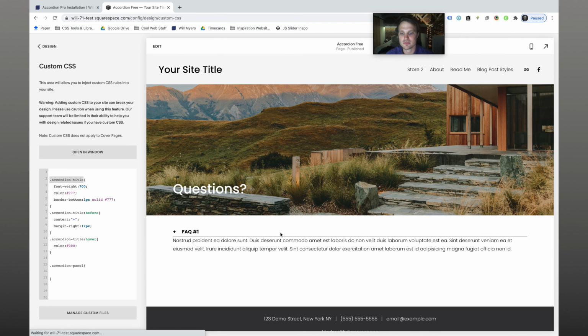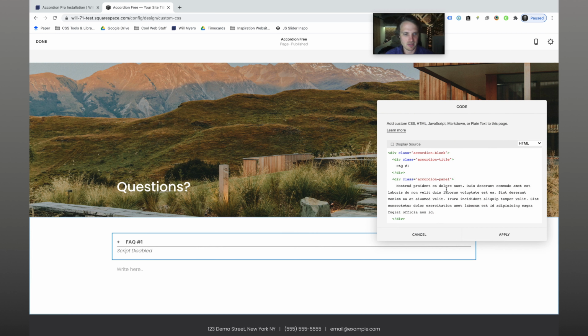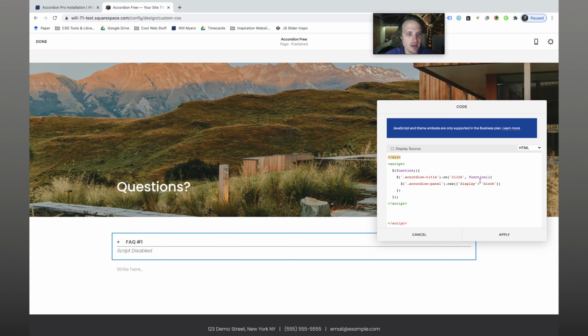Let's see if this works. So let's change this to display none, because there would be nothing to display. And if I click on this, nothing happens. All right, let's take a look at what is happening here. So if I jump back into our code, we have on click function, our accordion panel display block.